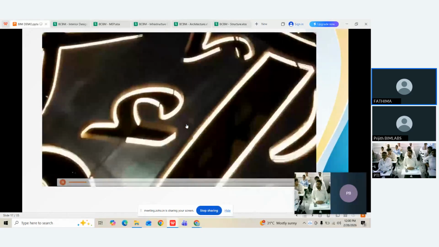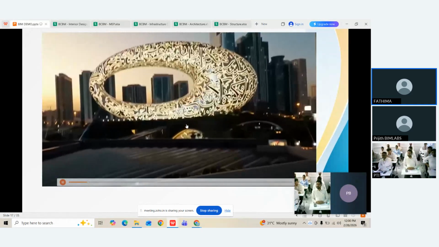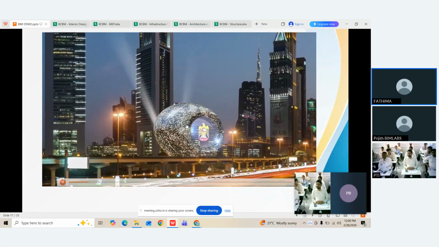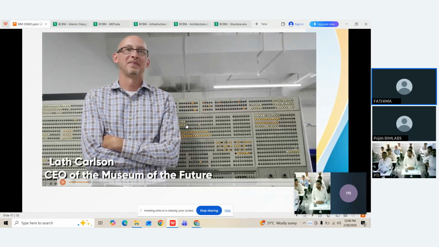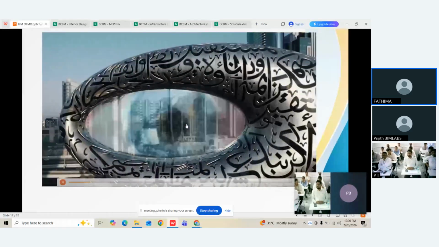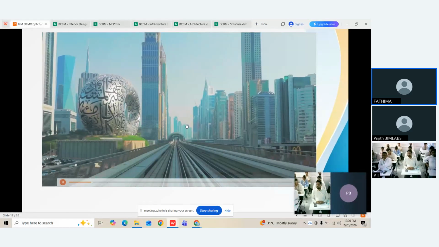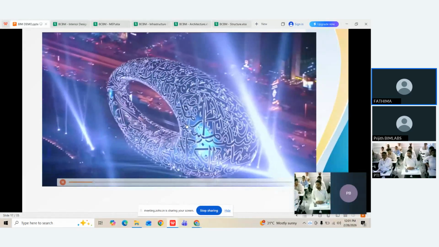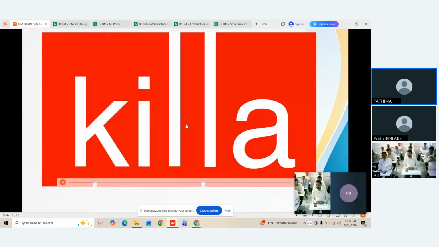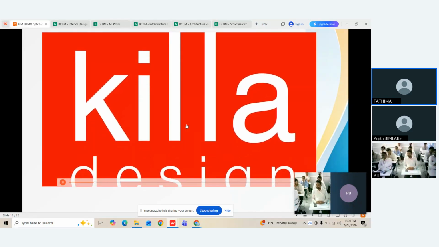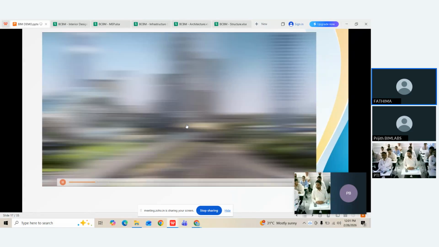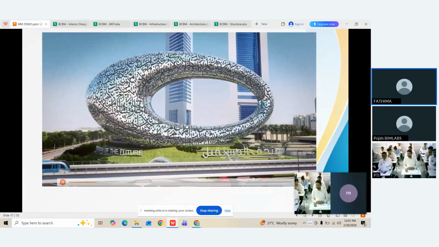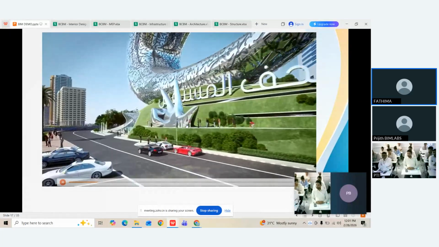The museum's futuristic shape is a torus with an elliptical vacuum, but a huge hula hoop would be a better analogy. Lath Carlson, CEO of the Museum of the Future, compares it to an eye. To those who haven't seen it, we struggle. He acknowledges nothing quite evokes the shape. The museum's design was chosen from the local architectural firm Killa Design in 2015. The architect says the solid component of the structure represents today's knowledge. The emptiness depicts the unknown, the future.